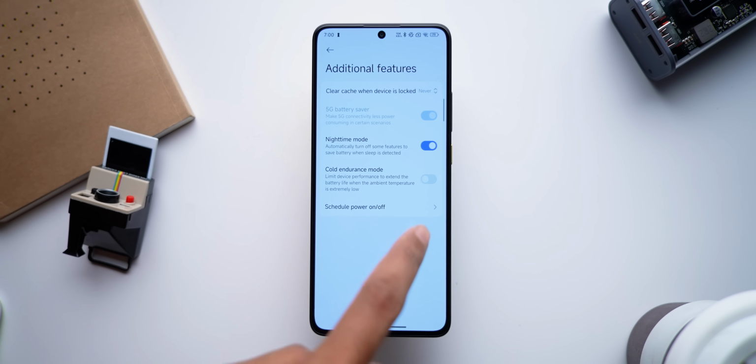In additional features, the boost charging speed feature is gone now. Instead, we have a cold endurance mode which limits device performance when you're in extremely low temperatures. I mean, you know how battery drain becomes crazy high when you're in an extremely cold environment? Well, this option fixes that.